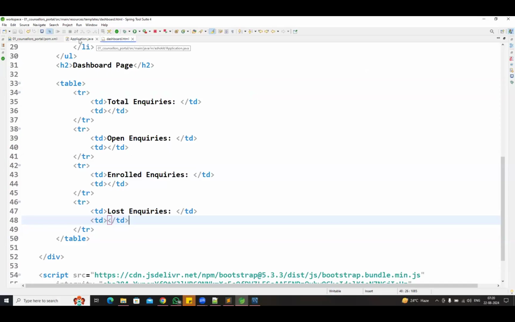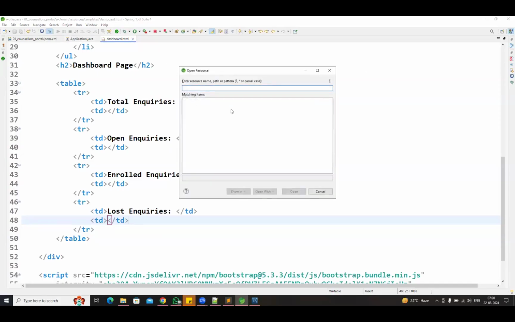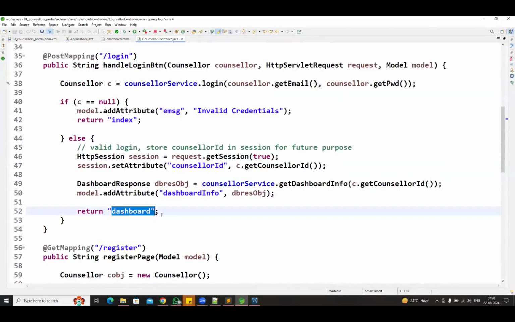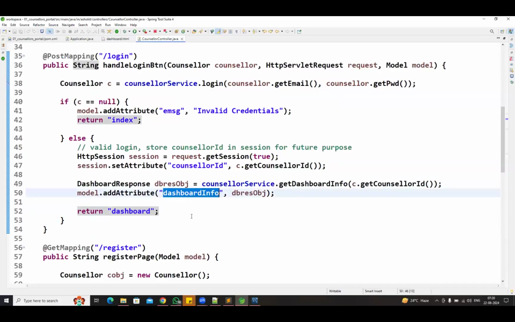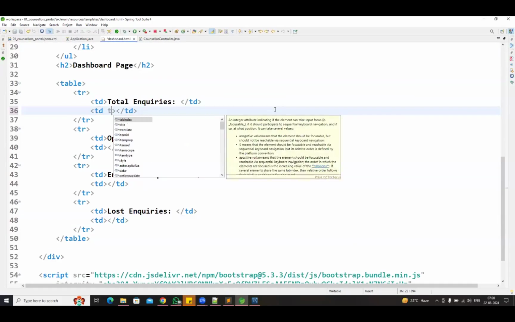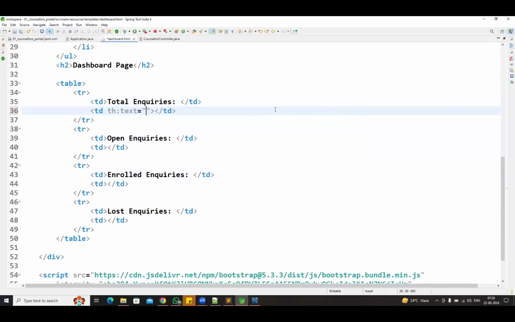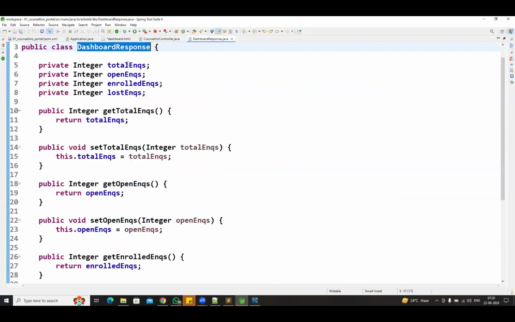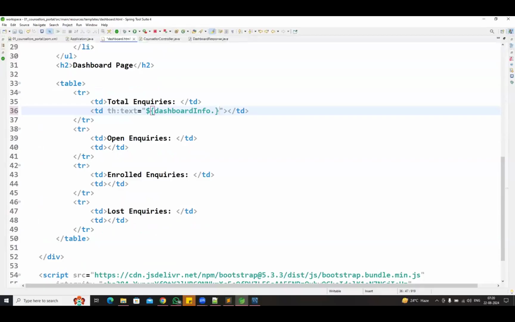So to display those counts in the dashboard page, once the login got successful, if you go to the counselor controller, when the login got successful, we are sending the response to the dashboard page by using the dashboard info object, right? To access this dashboard info object in the td, we are going to use th:text equal to ${dashboardInfo. What is the variable which is available in that dashboard response? Total inquiries we are going to have, right? Total inquiries we are taking.